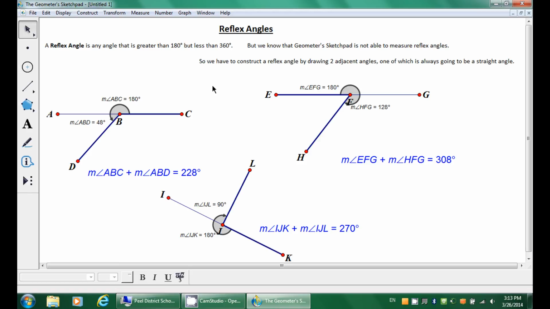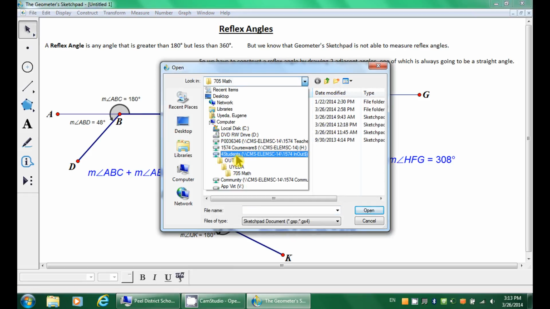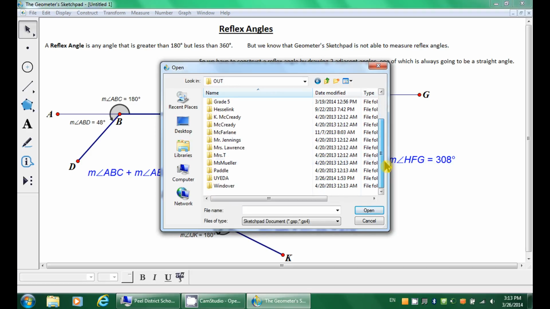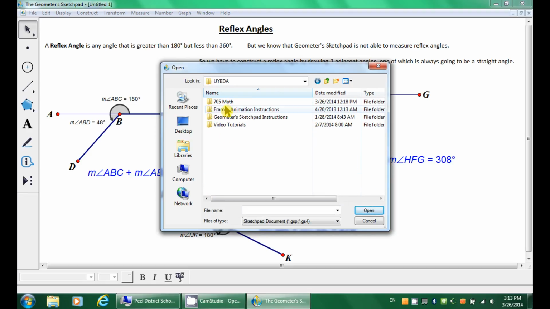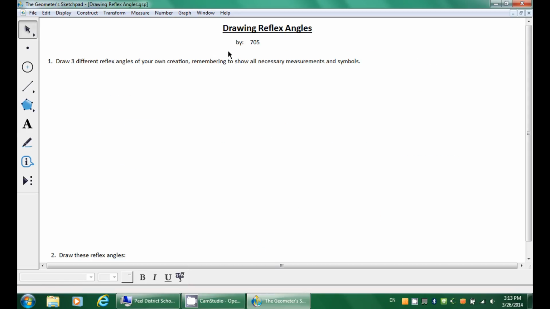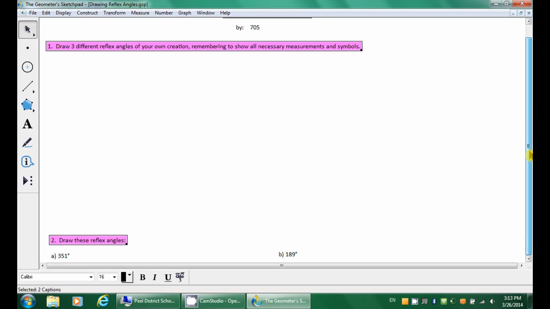All right. So now that you've completed the lesson, I want you to go to File, Open. Go down to For Students. Double-click Out. Go down and find my name. Double-click UADA. Double-click 705 Math. And I want you to open Drawing Reflex Angles. And here you have your assignment. Make sure you fill in your name here. And you have question 1 and question 2. Call me when you're ready to print.